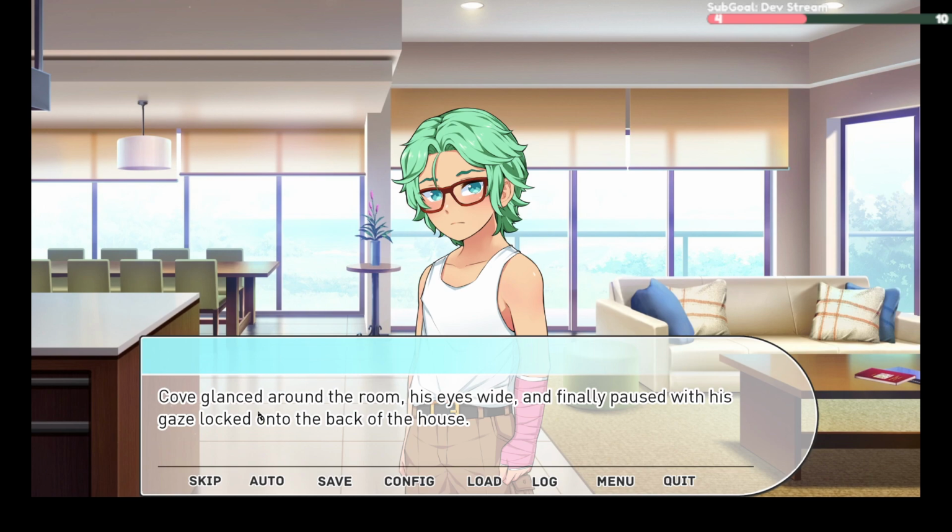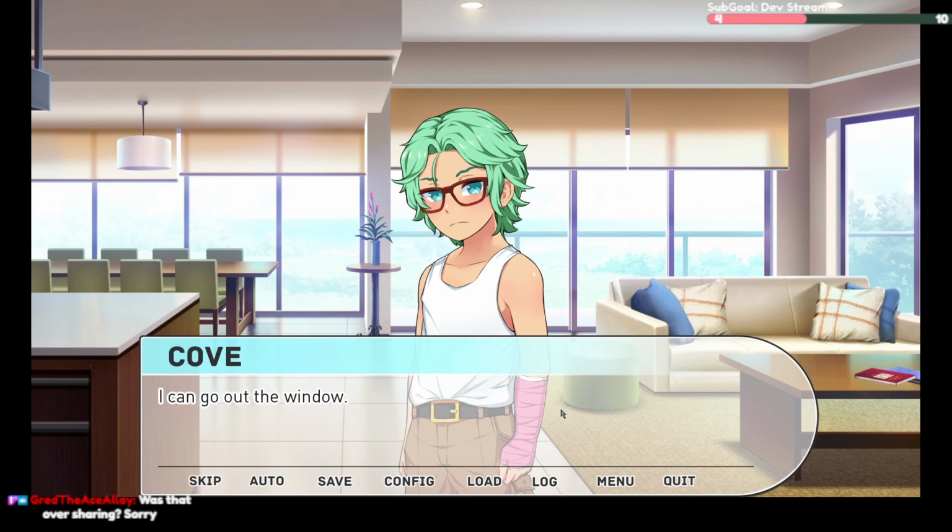Cove glanced around the room, his eyes wide, and finally paused with his gaze locked on the back of the house. I could go out the window.